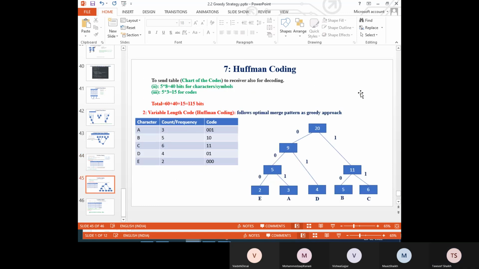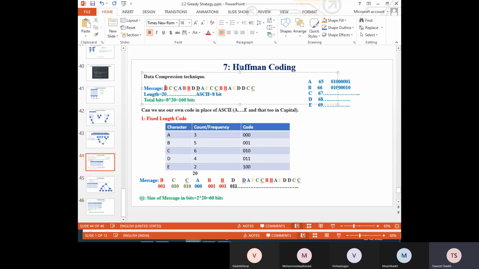So the variable length code is the actual proposal put forward by Huffman, and variable length coding is also known as Huffman coding. It follows this greedy approach of optimal merge. Again, the message will be taken the same, from A to E, and we will count the number of times a particular character gets repeated in this message. And this we have done yesterday.